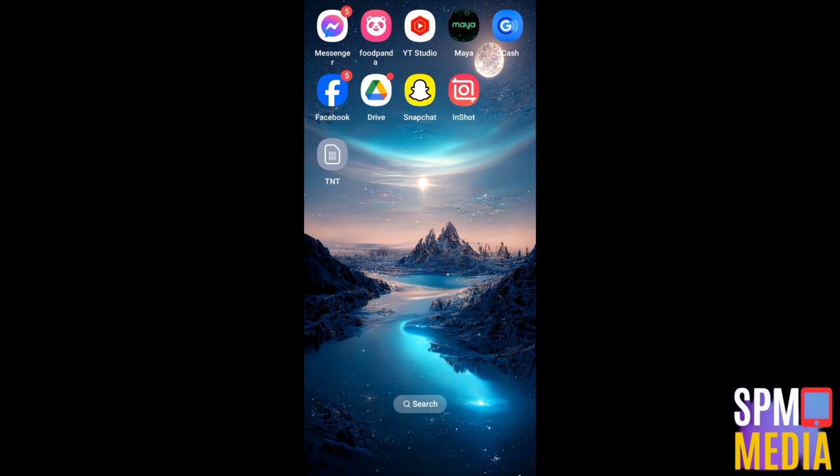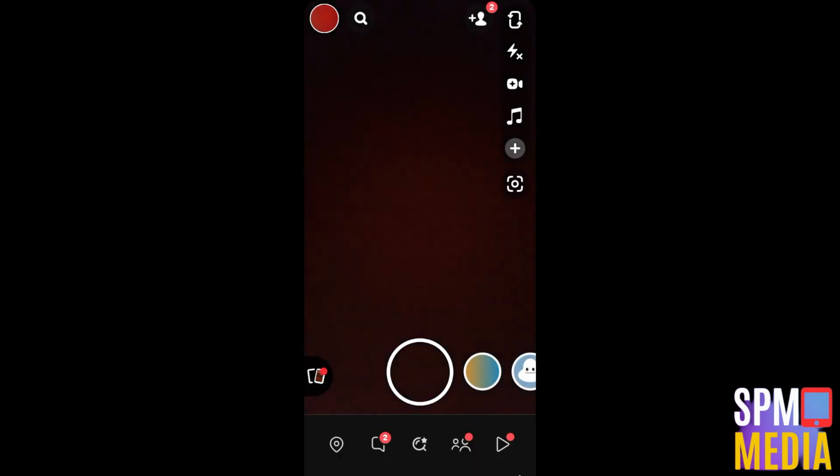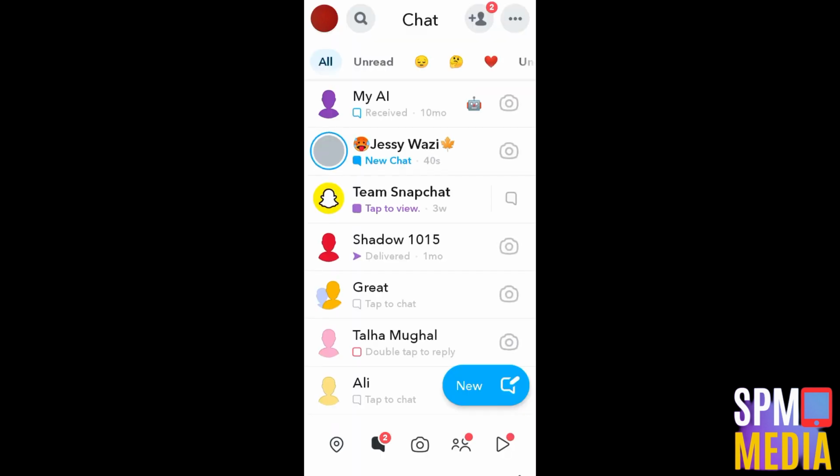Today I will be showing you how to see if someone screenshotted your Snapchat story. So first you have to launch your Snapchat. Make sure that you're using the latest version of this application.